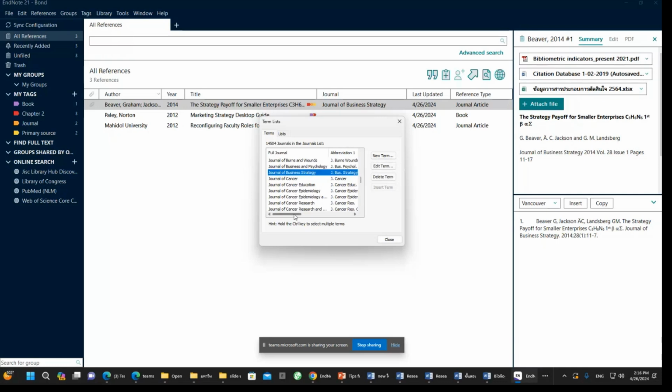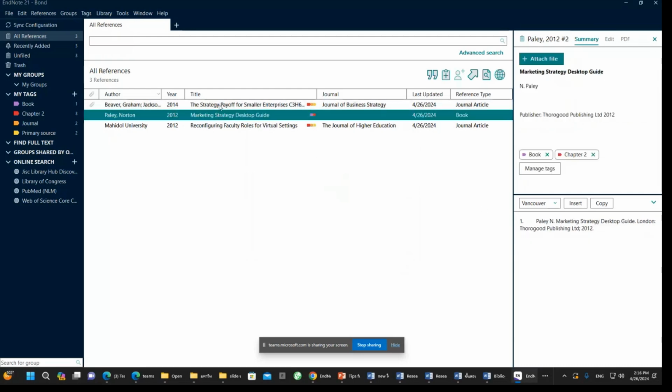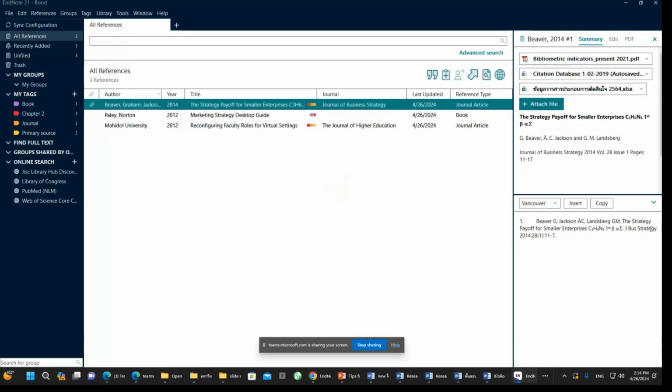In the column abbreviation 1, it displays J dot Bus dot Strategy. And when you saw that, you're happy and you just close it. But it hasn't changed yet until you refresh it. Move to the second one and move back to the first one again. They will change for you. You see it?